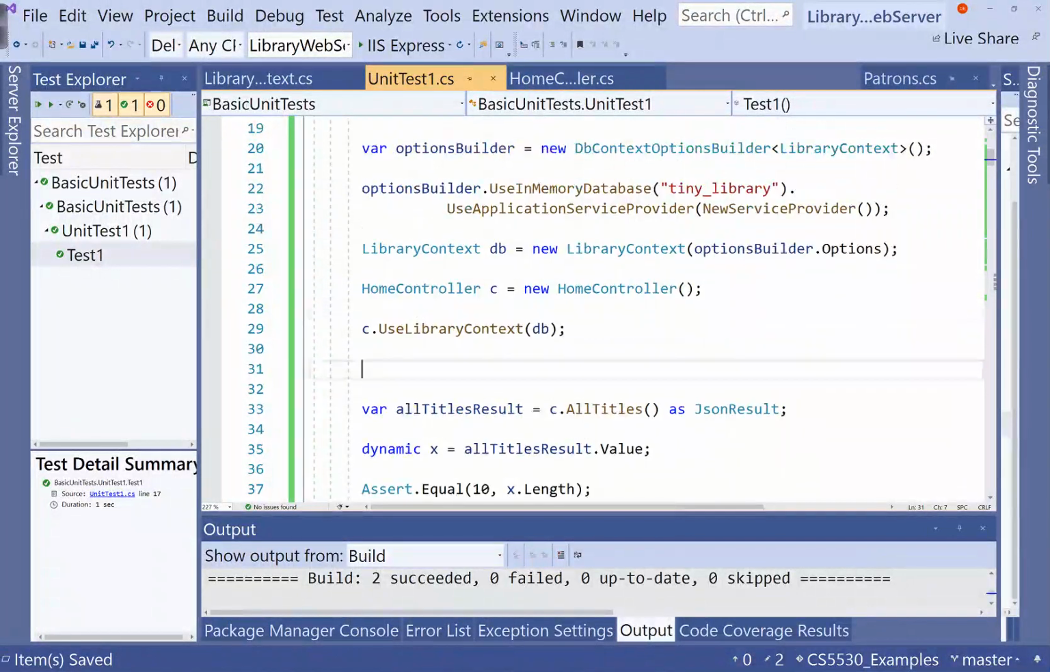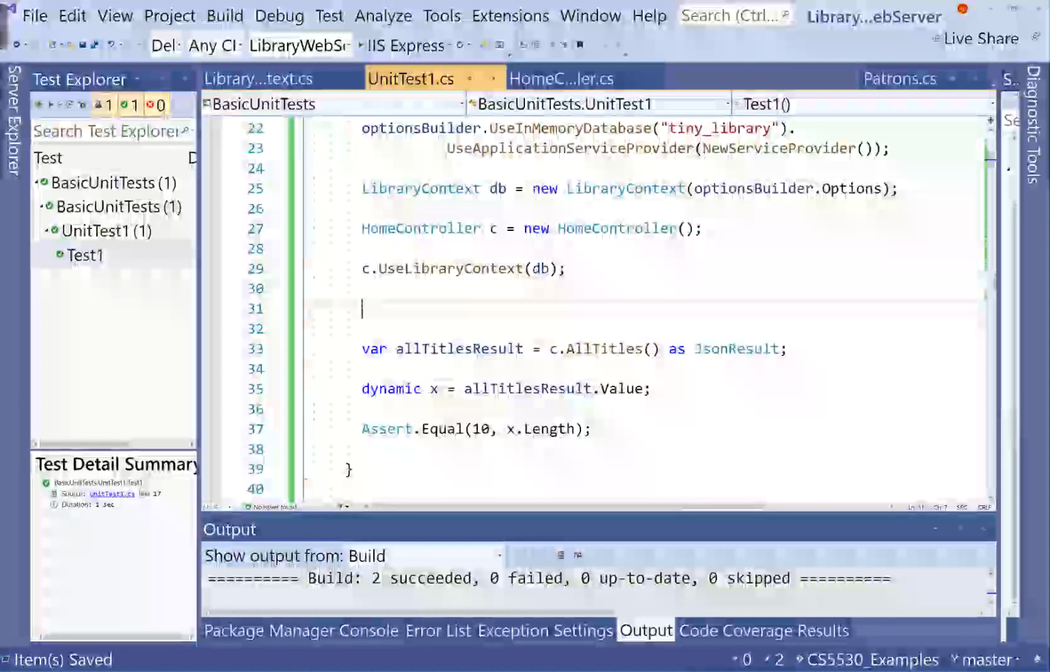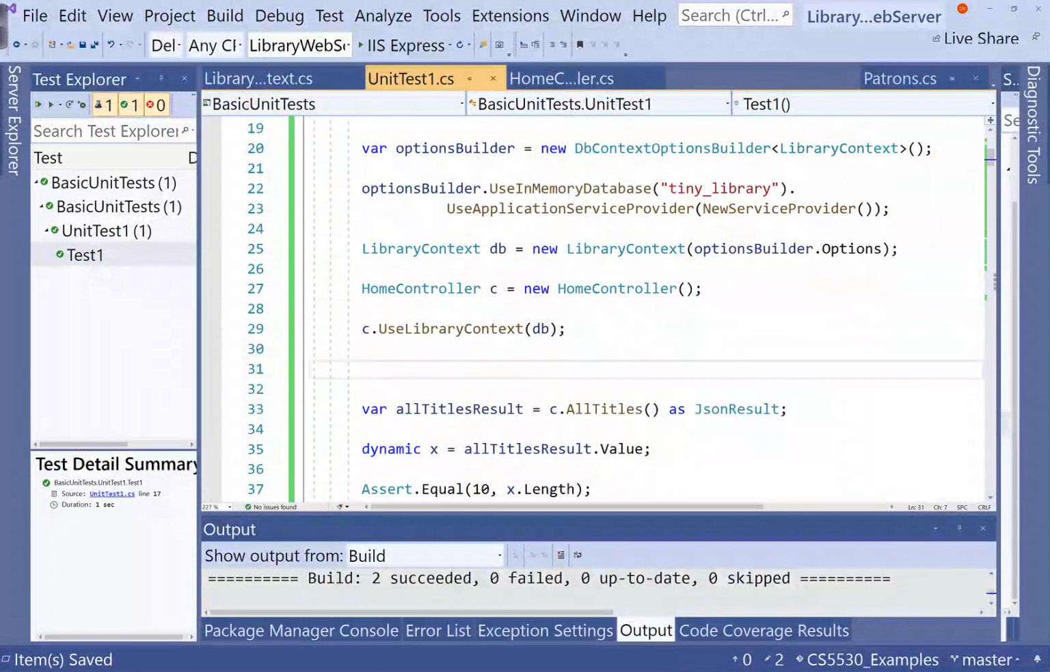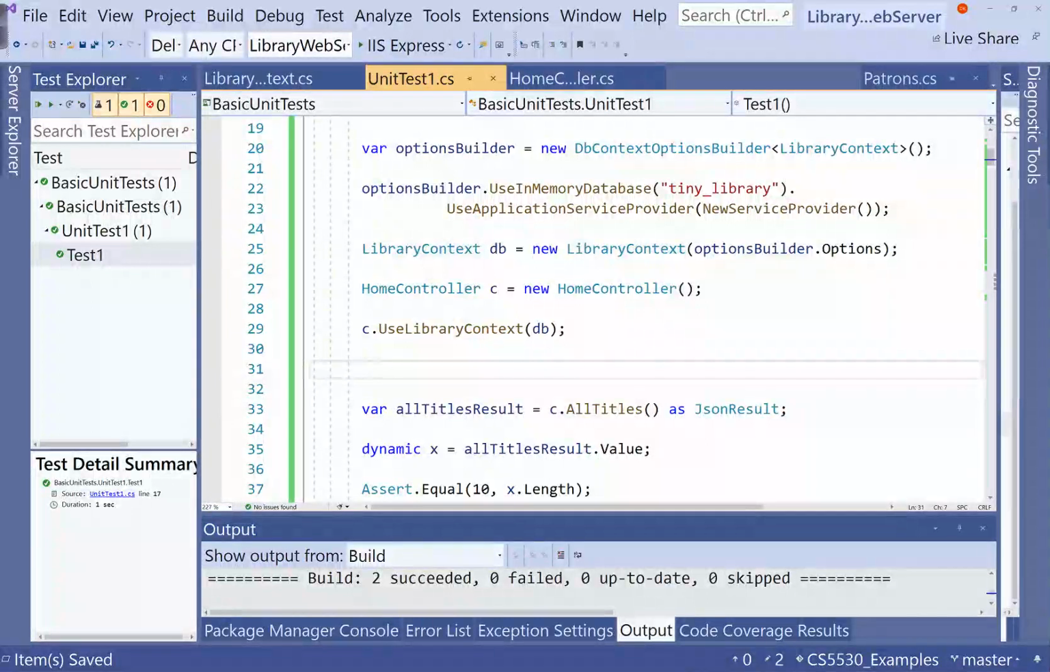So what's missing here, though, is there's not going to be 10 things in this database. In fact, there's nothing in this database because all it is, it's a brand new in-memory database. So it starts with nothing in it. It does have exactly the same schemas that we need, though, because it is a library context in-memory database. So the scaffolding that we already did and gave us all the tables we needed is already there and ready to go. So how do we populate this in-memory database with information that we can test against?